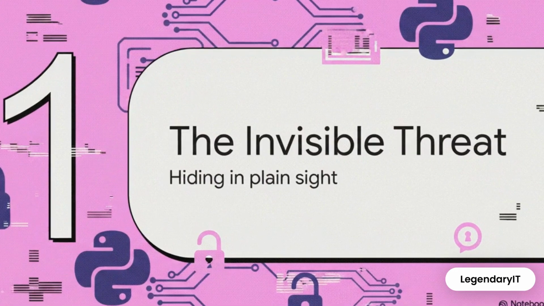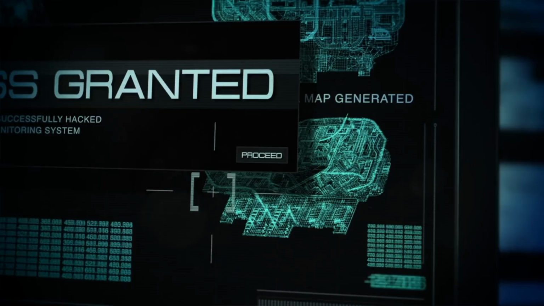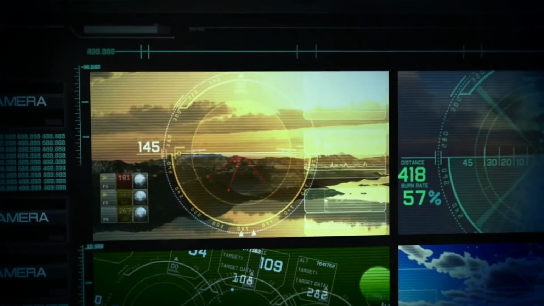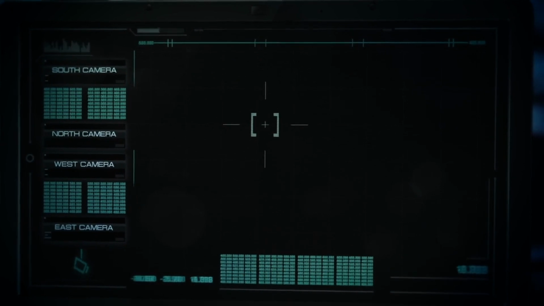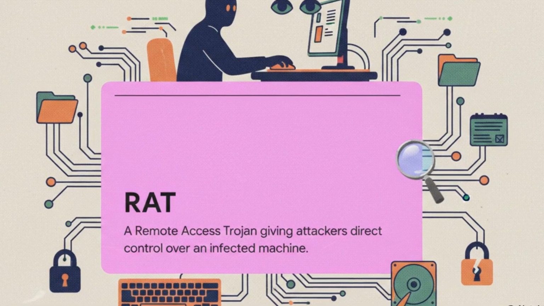So, Section 1, the invisible threat. How exactly does something this powerful just slip by our defenses? The most chilling part of DeepDoor isn't just what it steals. It's the fact that it operates without obvious malware downloads or those easily flagged dedicated hacker servers. It functions as a RAT, a remote access Trojan.